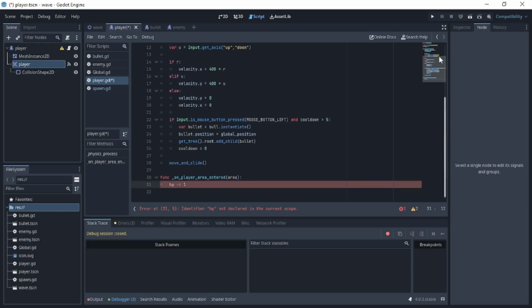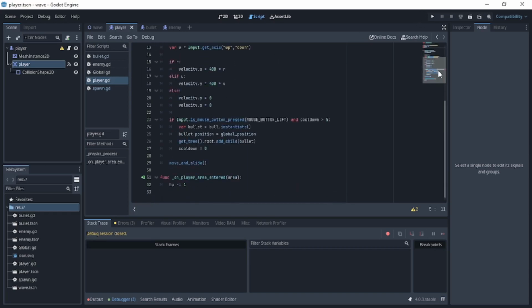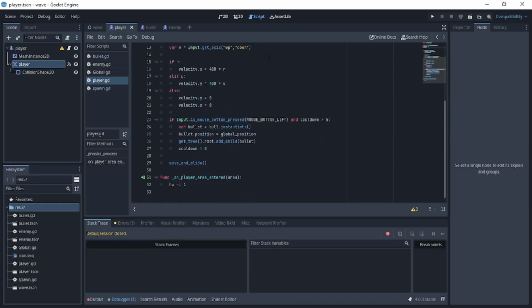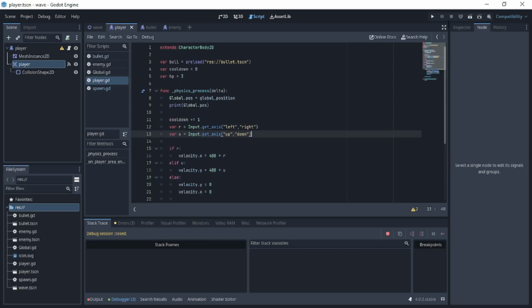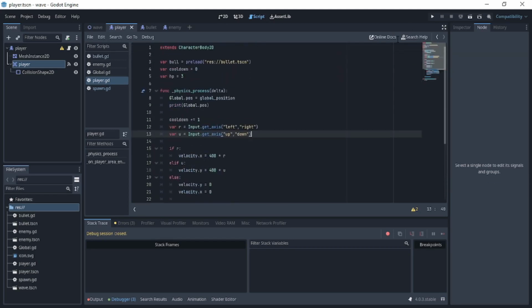But the variable HP is not declared yet. So to declare the variable, write var HP equals 3. There we go. So now HP equals 3.